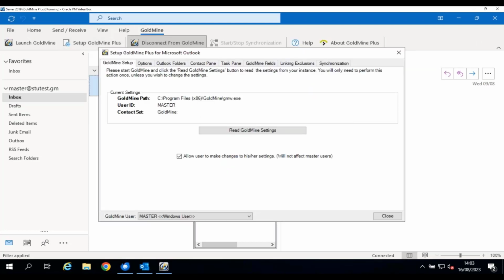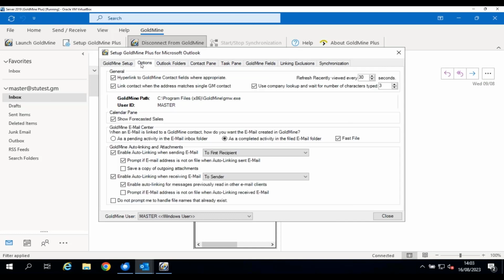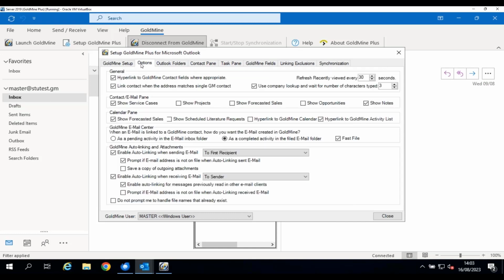Let me just bring up the add-in's main screens. The only one that you really play with is the options screen. And you can see that it's broken down into areas. I've decided that I want to see any open cases, by that option on the left. And then the main one is this one in the lower section where I've decided to turn on auto linking when sending. So any emails I send out will go to the recipient and be linked to GoldMine, and any emails coming in will be linked to that person's contact in GoldMine as well.